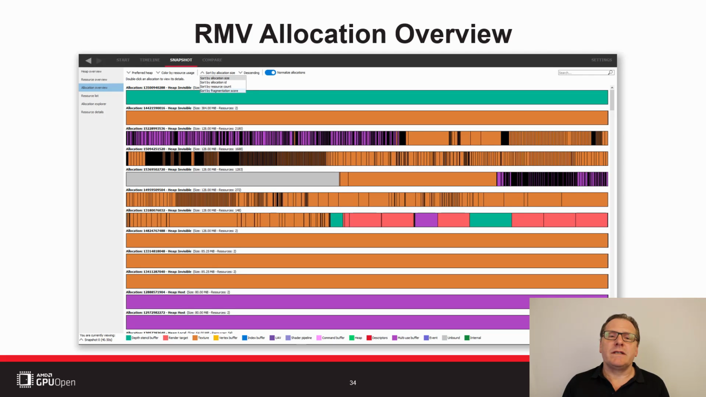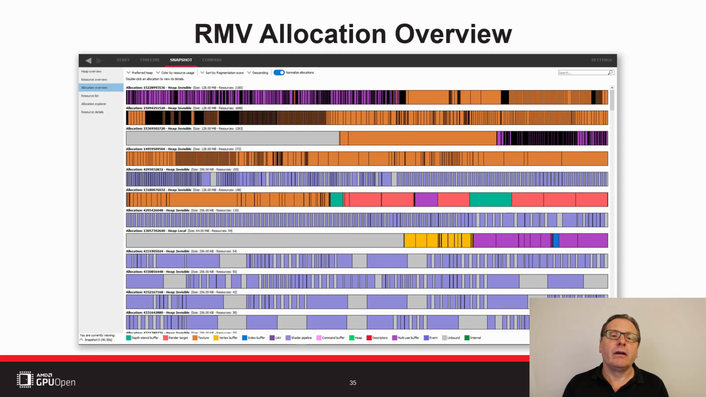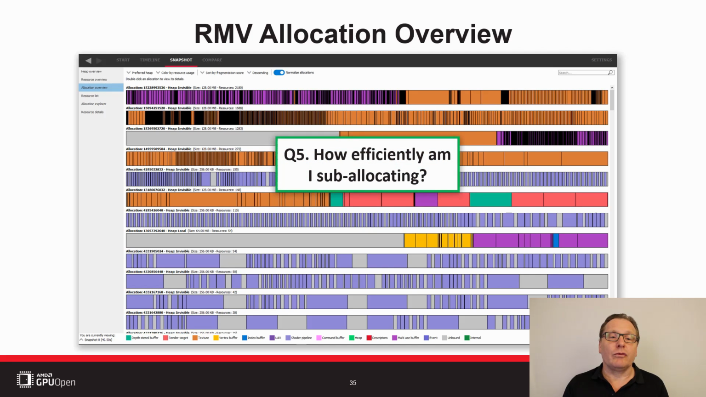A nice feature of this view is that we can also sort the allocations by properties other than size. The Sort by Fragmentation Score option can give us more information on how efficiently we are sub-allocating. The allocation with the most sub-allocations is now at the top of the list. From the information shown, we can start to answer how efficiently we are sub-allocating and answer question 5.